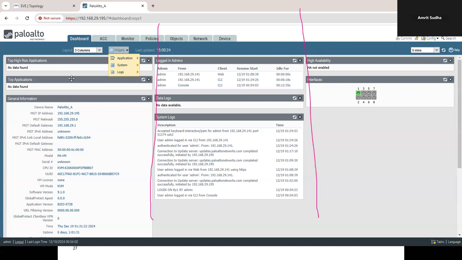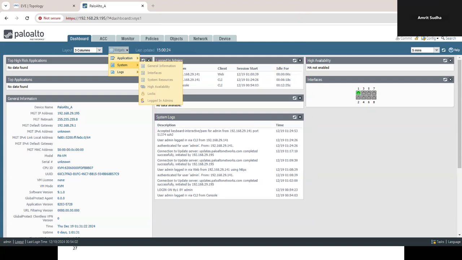So far no data is flowing. This is a lab environment, so this is not showing. But if you are using and customizing this GUI dashboard, this widget will give real-time information about the top applications and top high risk applications. Okay, and ACC risk factor, this is another widget. Another general information: interfaces, system resources, high availability, logs and logged in admins. You can watch that data also.